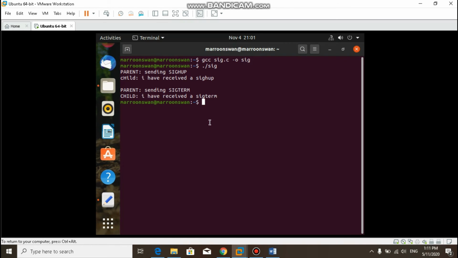And then we run the program, it will produce this output. Parent sending SIGHUP, and then child said, I have received the SIGHUP. And then here the process is being paused for 3 seconds, and then it continues to send SIGTERM and receive SIGTERM.